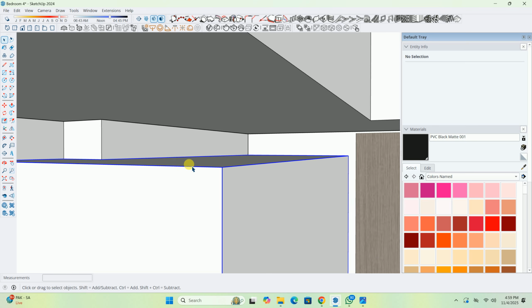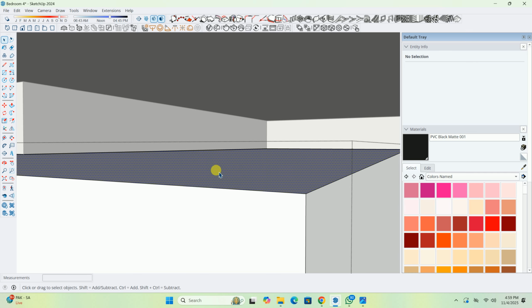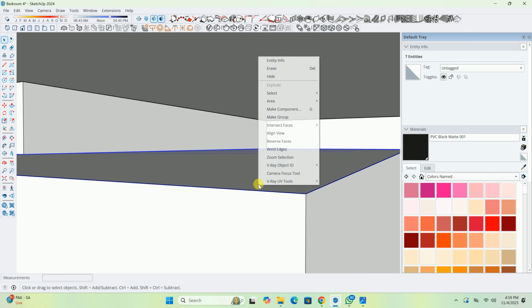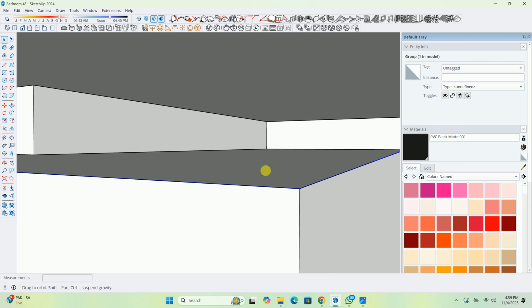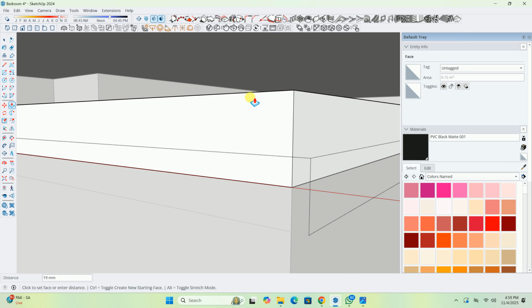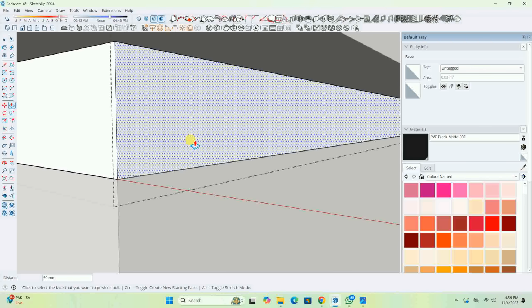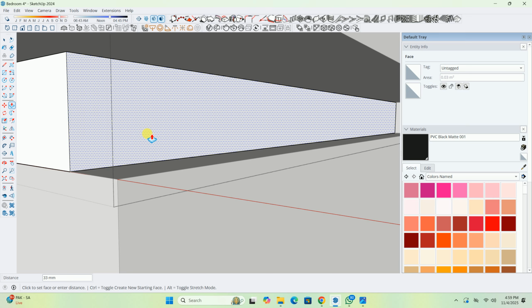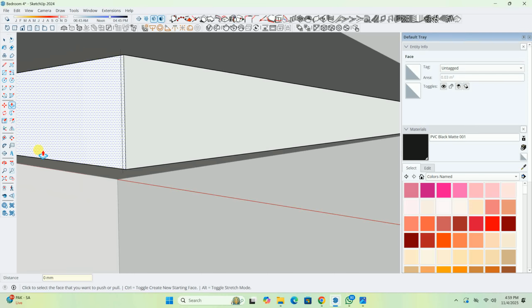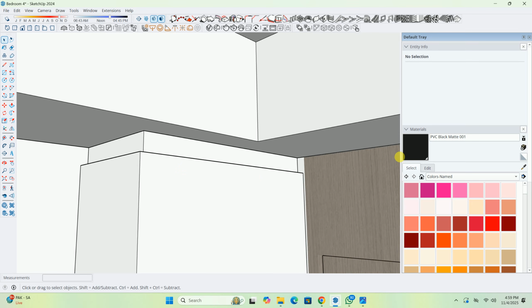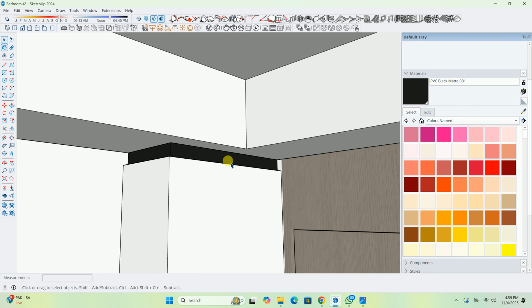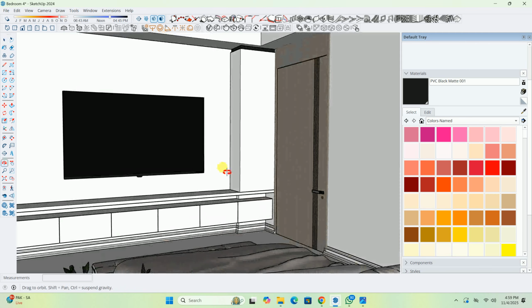So what I'm going to do is I'll double click on this shelf. I'll copy this surface. Then I'll press escape, then hit paste in place. Then I'll right click on it and convert it into a group. Then again I'll double click on it and attach it with the top base. This is going to be our top cornice. So I'll reduce its depth as 20 mm from both the sides, and I'm going to apply this black material over here as well.